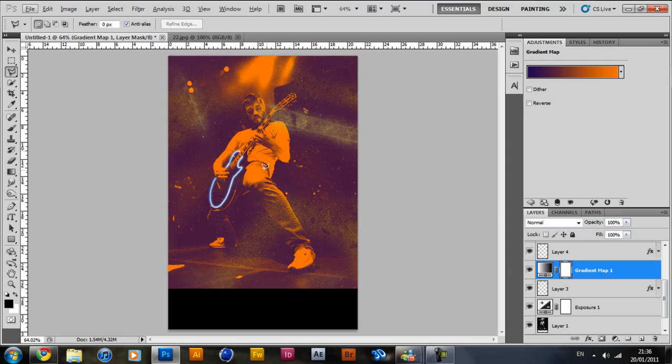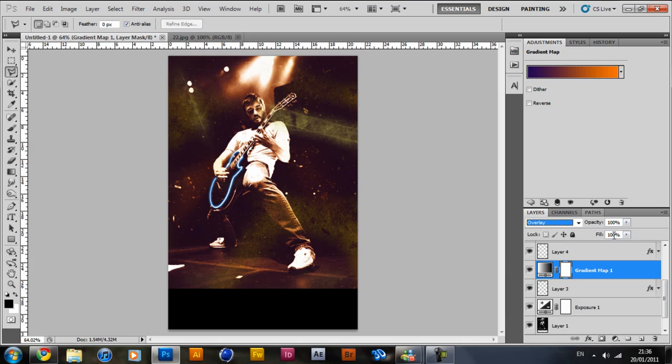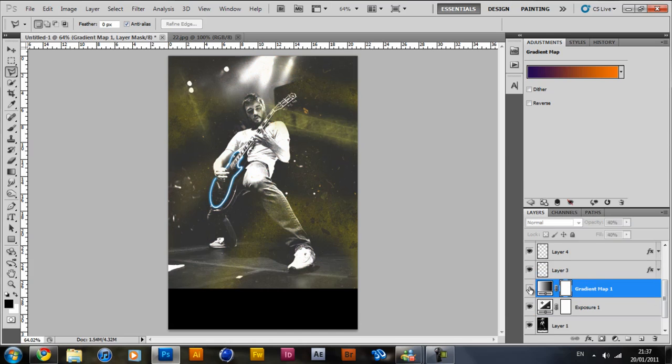But as you can see, that's too strong, so what you want to do is come over here to the blending options where it says normal and change it to overlay. As you can see, it's still a bit dark, so you change it to 40. So as you can see, it just makes it kind of darker, makes it look nicer.